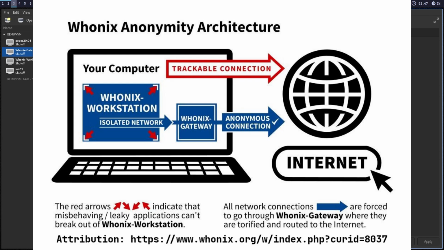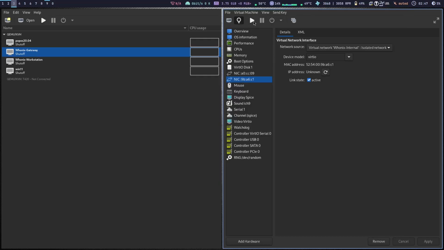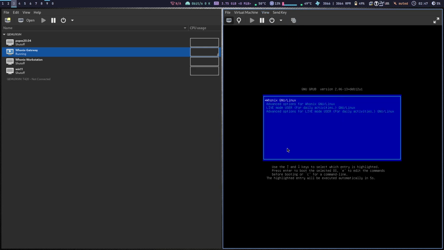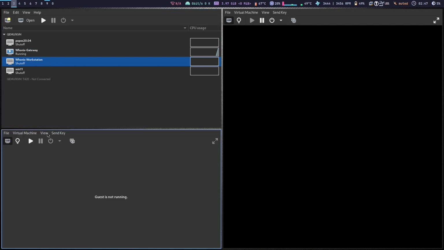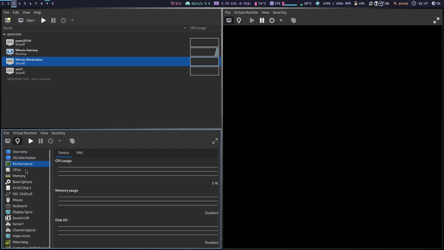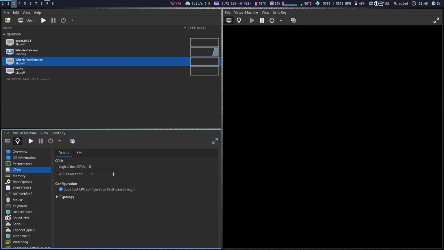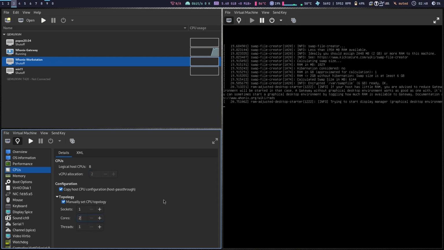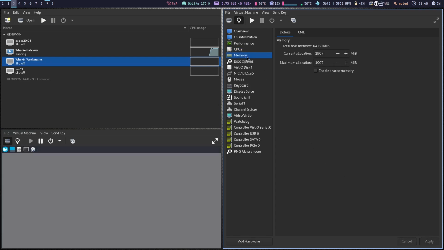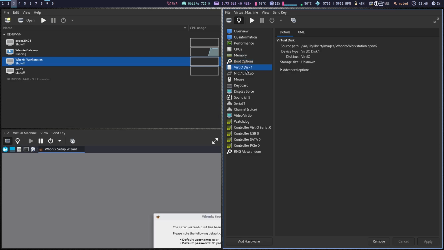Since Whonix Workstation needs Whonix Gateway for online functionality, we need to start the Whonix Gateway first. Otherwise, Whonix Workstation can only be used offline. And while waiting for the booting process of the Whonix Gateway to complete, let's take a look at the Whonix Workstation configuration and make some modifications. I think one virtual CPU for the graphical interface is not enough for me nowadays, so I added another CPU core. For memory allocation, I'm fine with that, and I left the rest of the configuration as default.